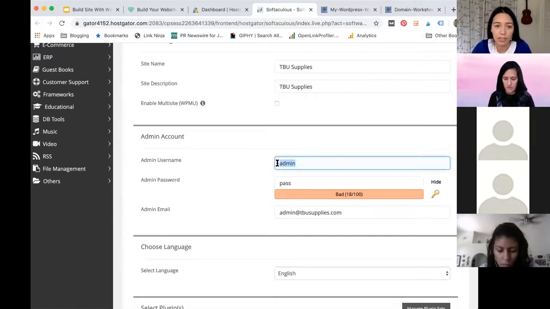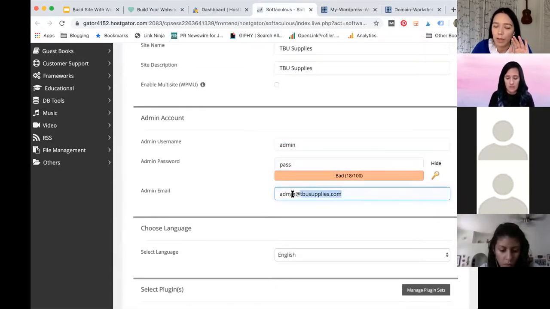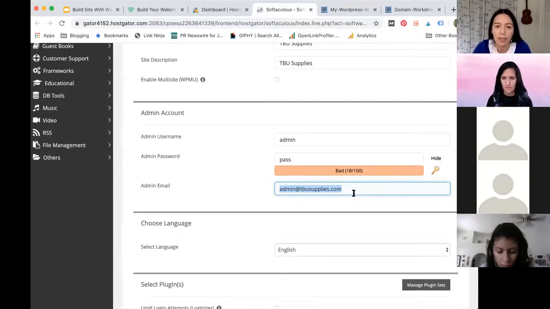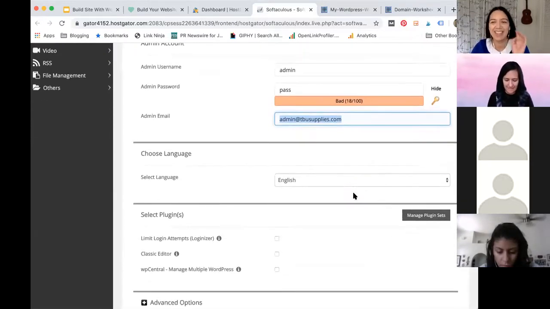You have to set up a password, and I recommend you make this email an email that you already own. If you have a Gmail account or something that you own, I would put your Gmail email there, so that if you forget your password, you can ask it to send you a new password to your Gmail account. So I would do that. I'm not going to fill that out myself so that you guys don't know my username and password.